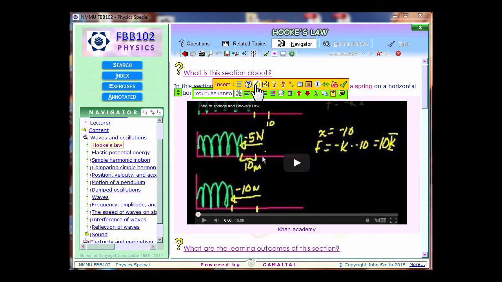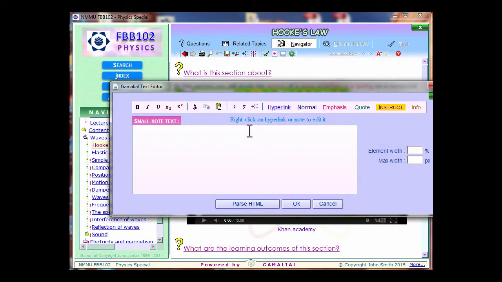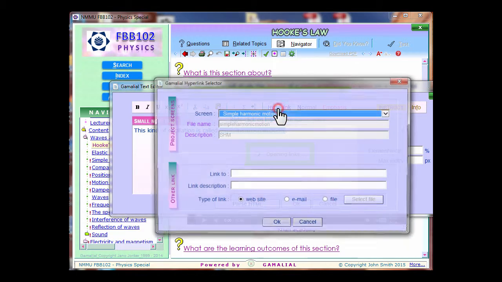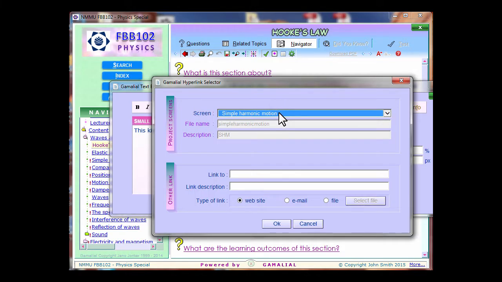So you'll click on the small note icon and enter your text. This kind of oscillation is called simple harmonic motion. Let's also link it to the new screen you've just created. To do that, simply select the text you'd like to link and then click on Hyperlink. For internal links, Gamalial automatically suggests a page based on your selection, which in this case is the correct one.